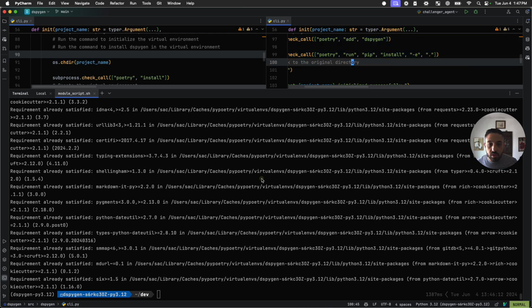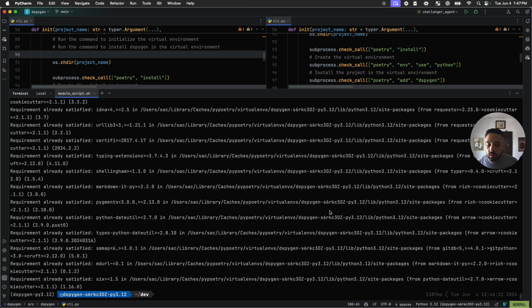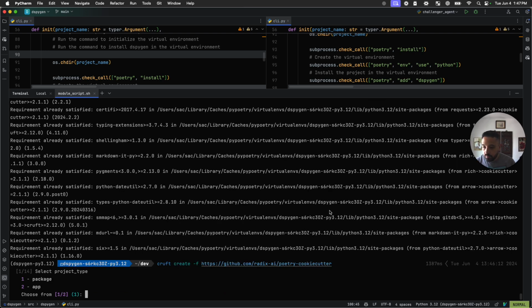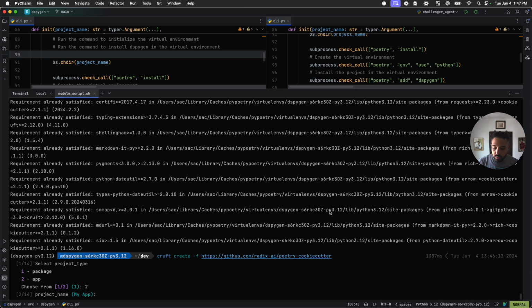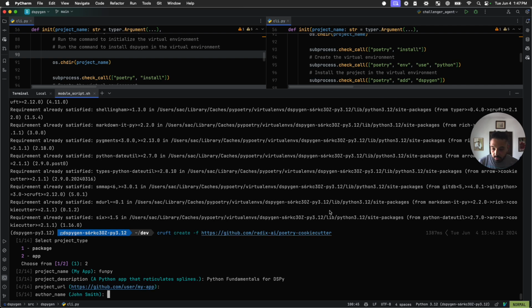All right, cool. So we have our environment. So we're not going to use the config. So what we need to do, actually, we'll go to the documentation. Cruft create cookie cutter, right? So we're going to create the environment. We're going to make an app, and we're going to call this FunPy, and we're going to say Python fundamentals for DSPy.